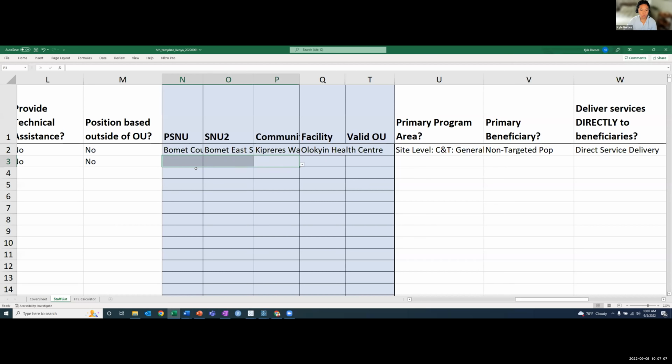Since she was considered roving staff, you would be filling in all the way to the community level column here because she was supporting multiple facilities. So in this case, she was not tied to any one particular facility. So you would report all the way down to the community level, the community under which those multiple facilities were located.